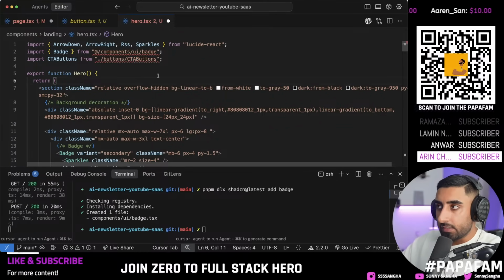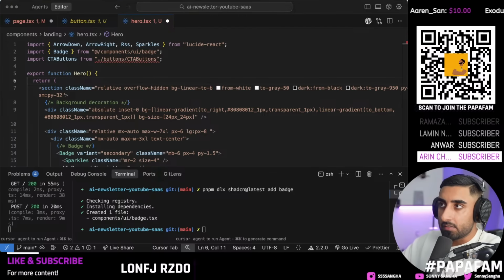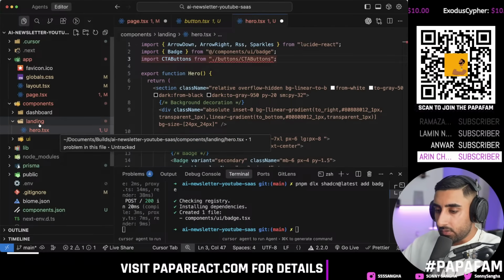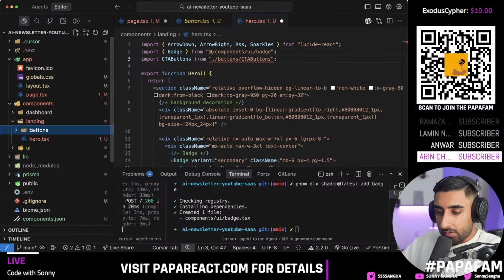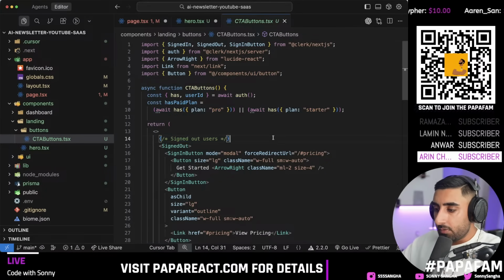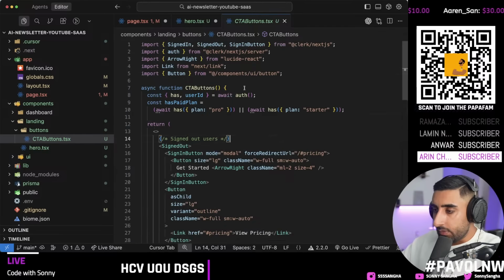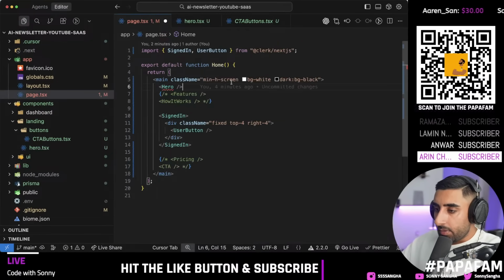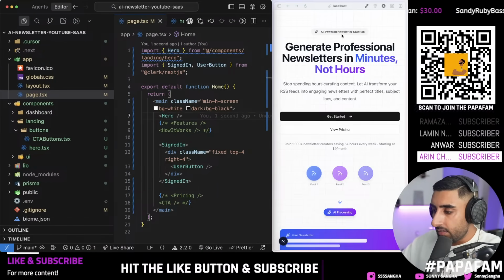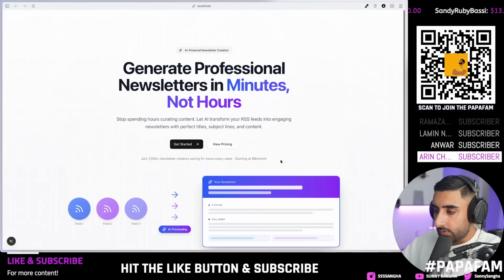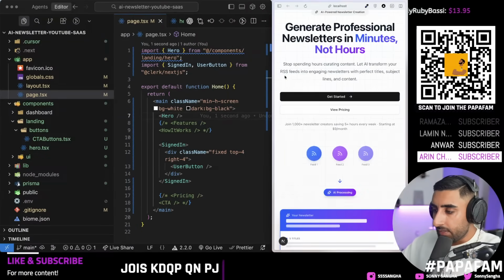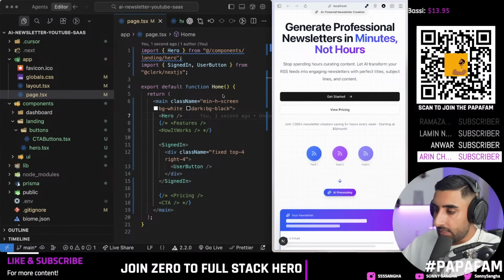And the CTA buttons. These are more custom. This is what I've gone ahead and built for when we have the user's logged in state and so forth. So here, we're going to create a new folder called buttons and add in a CTA buttons. I will run through exactly how this one works, but let's just import this right now. And we can firstly see the hero section. Okay, so this is the first thing to notice. We can see the hero section. That's great. The CTA buttons are these two buttons right here.